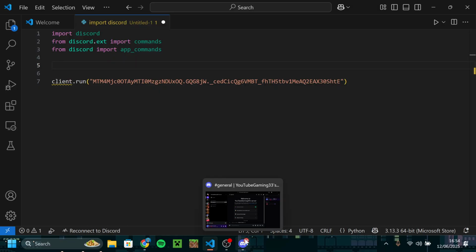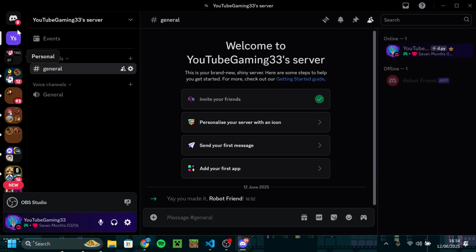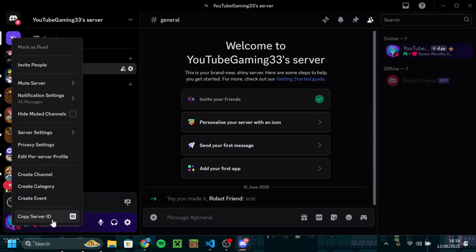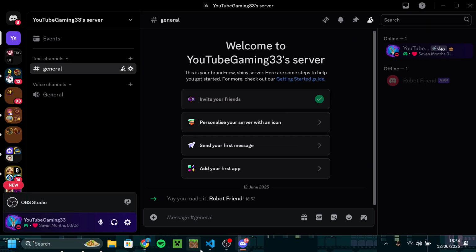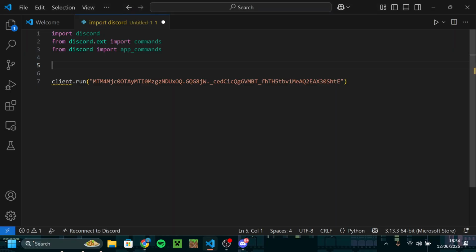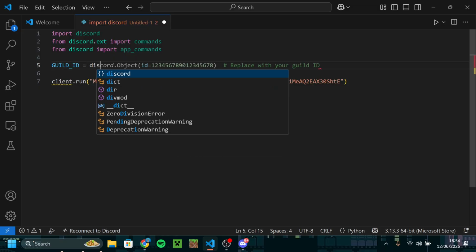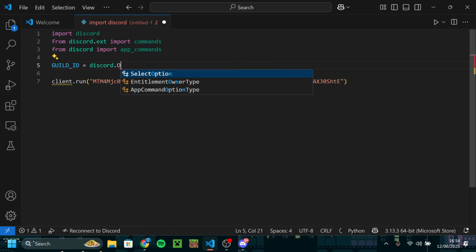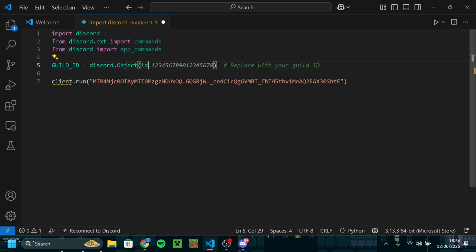Next, what you want to do is come over to your Discord server. You want to right click on it, click copy server ID. This is your guild ID. Now we'll go back over to Visual Studio Code. What we want to do, you can name this anything, but it's easier just to name it guild_ID, and then we're going to create a Discord object with our ID inside it, like that.